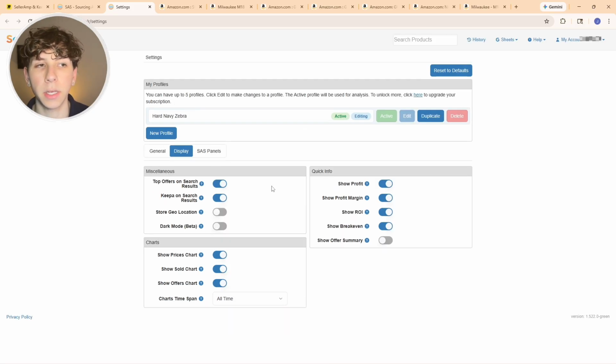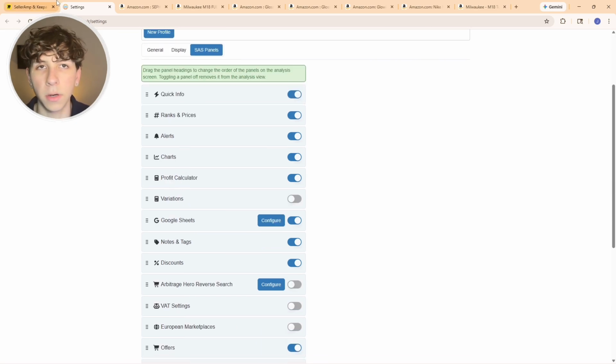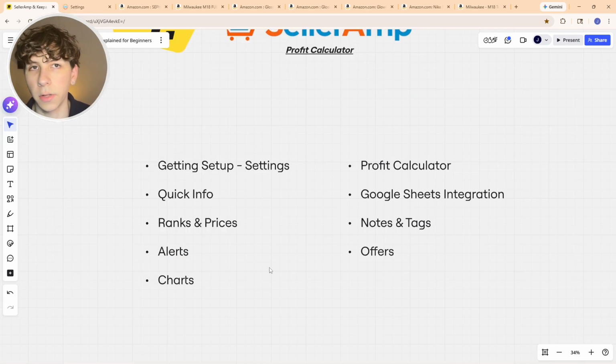Next thing we're going to go ahead and get into is display. The one thing I suggest you turn on is show profit margin. That's going to show the actual profit margin you're making on a product. And then the last thing here is going to be the SAS panels. This is just basically going to be all of the panels that show in your SellerAmp extension. Pretty much everything that we're about to cover in a second.